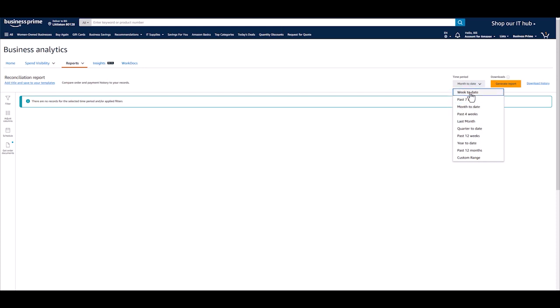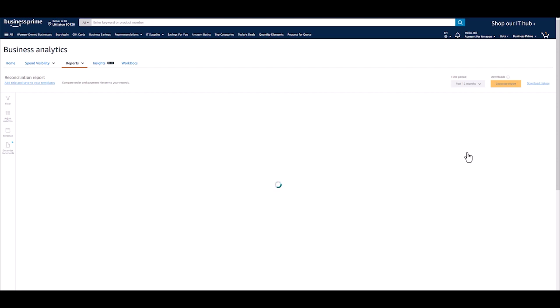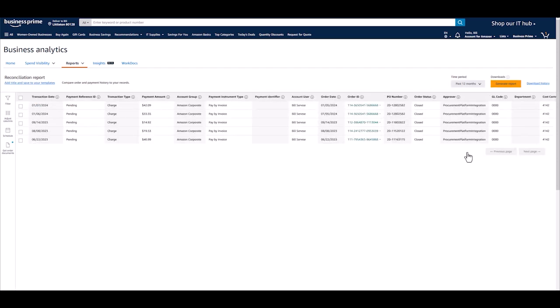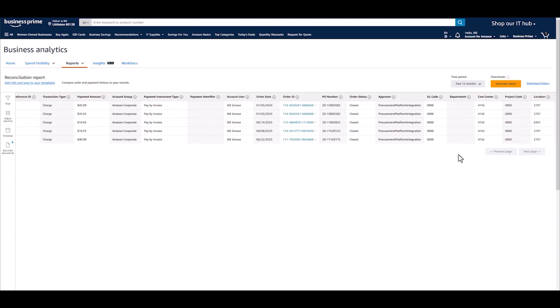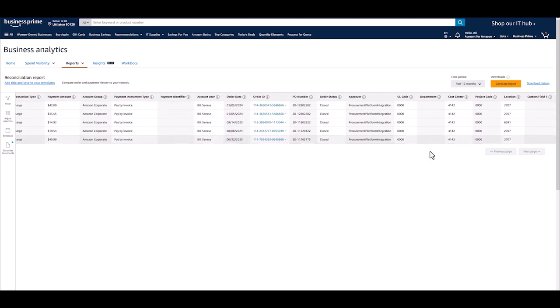The first thing I'm going to do here is use the time period toggle to pull up the past 12 months, because again, I haven't done any super recent shopping, but you'll see now that I do have some orders over the past 12 months that are going to show up here. And from this screen, I can pull a number of different pieces of information. I can see what cost center it was charged to. If there was a department or a GL code, I would see that here. I can see that it was purchased using my procurement platform. I can also see that my location was chosen here as one of our business order information fields.